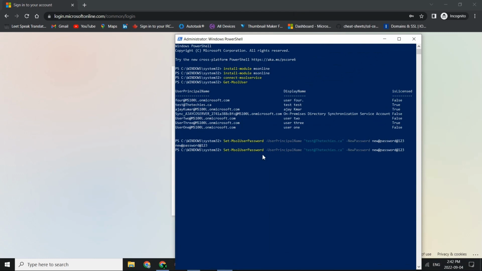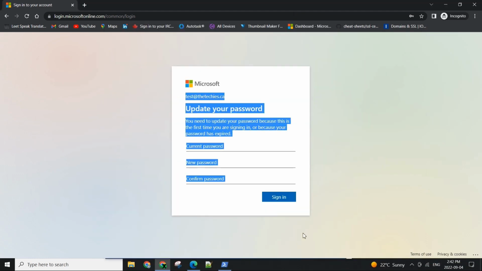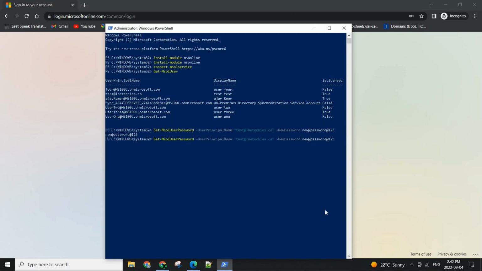However, if you want to change it to something and you don't want the user to set a new password by themselves, or you don't want to get prompted with this window when you try logging in, then you're going to add one more parameter, which is dash ForceChangePassword, and we will set that to false. What this is going to do is it will not force the user to change their password.